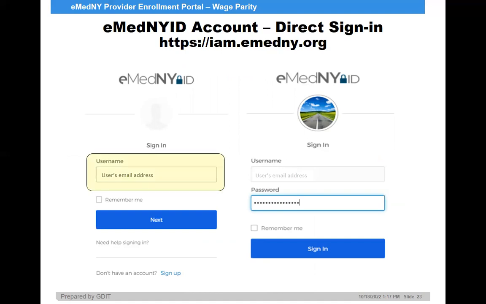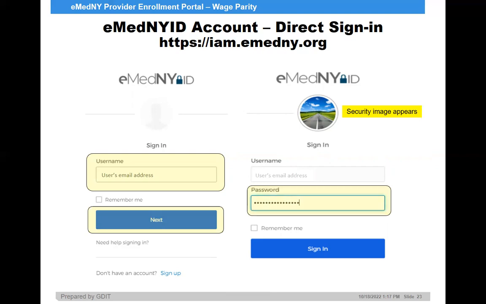Now you have an account with an email address. Having successfully gone through the enrollment process, you're going to enter your email address as your username. Then click Next. You'll see the previously selected security image appear. Enter your password and click Sign In.